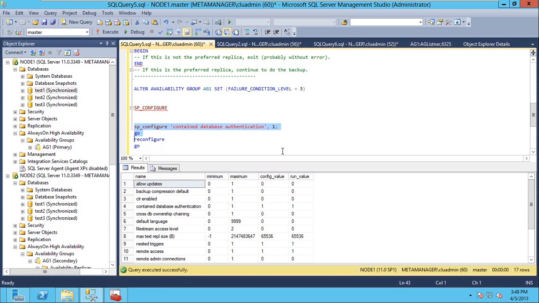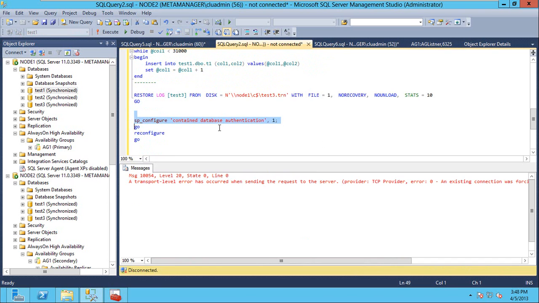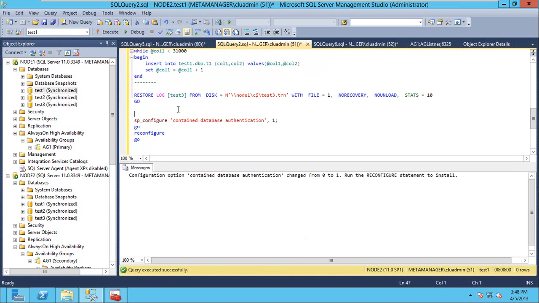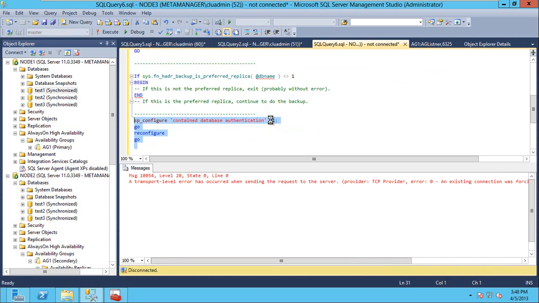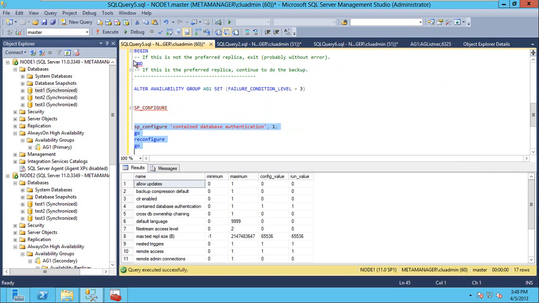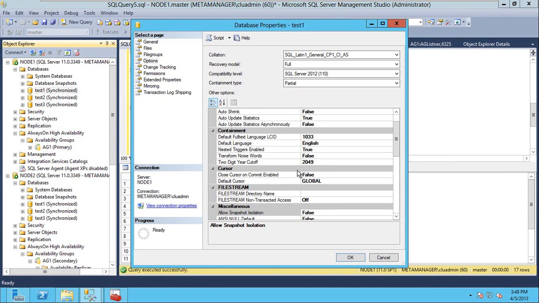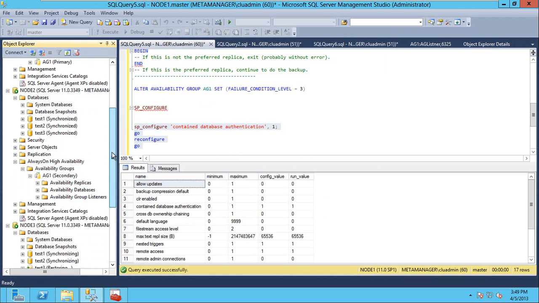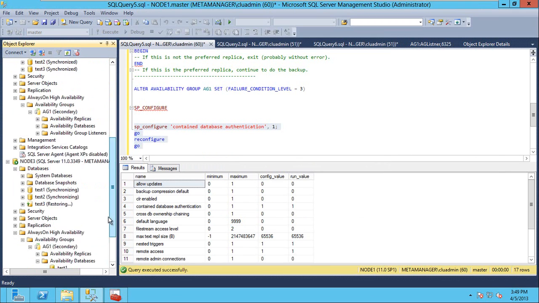Okay, so now let's execute the same on node 2 as well. Now let's execute the same on node 3 as well. Because when we make a database contained, it will be replicated to the other databases. So here I say partial containment. Now I have the database that has the containment. Let us see, the same has been replicated. Okay, it has been replicated to the secondary servers.